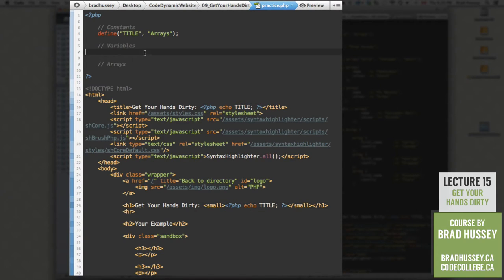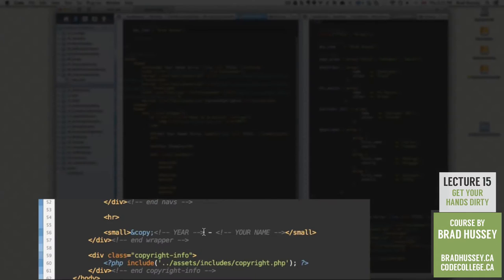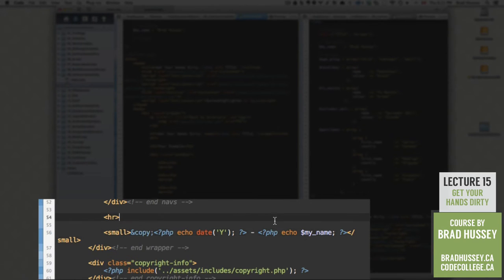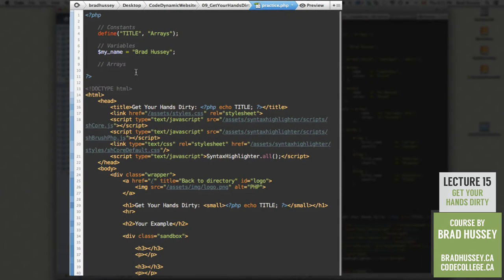Good to go. Variables, we only have one simple one, and that will be my name. I'm going to add my name there, and we're going to use that down here in your name. But first, let's replace year with PHP year. Remember to echo date, year, and replace the your name HTML comment literally with the my name variable. Great, we should be good to go. So let's jump right in and start building our arrays.